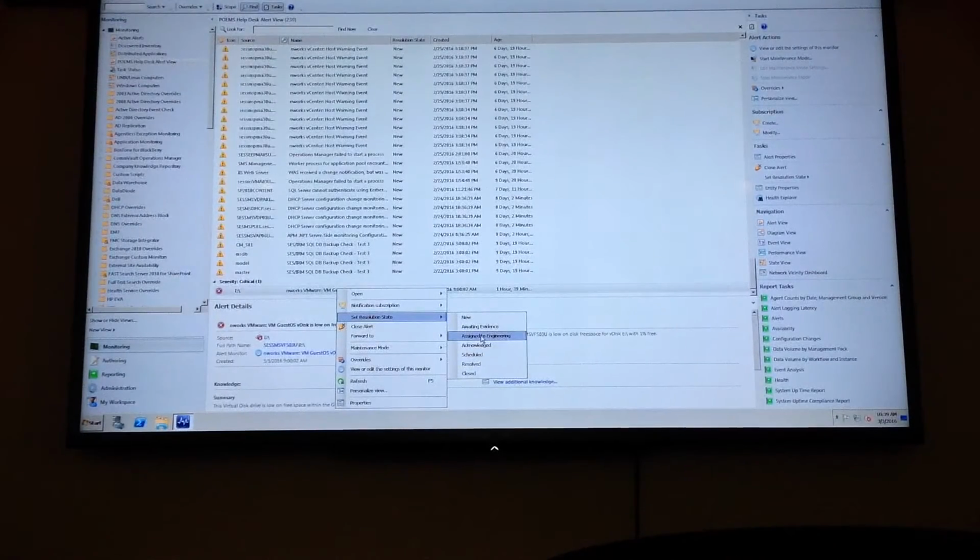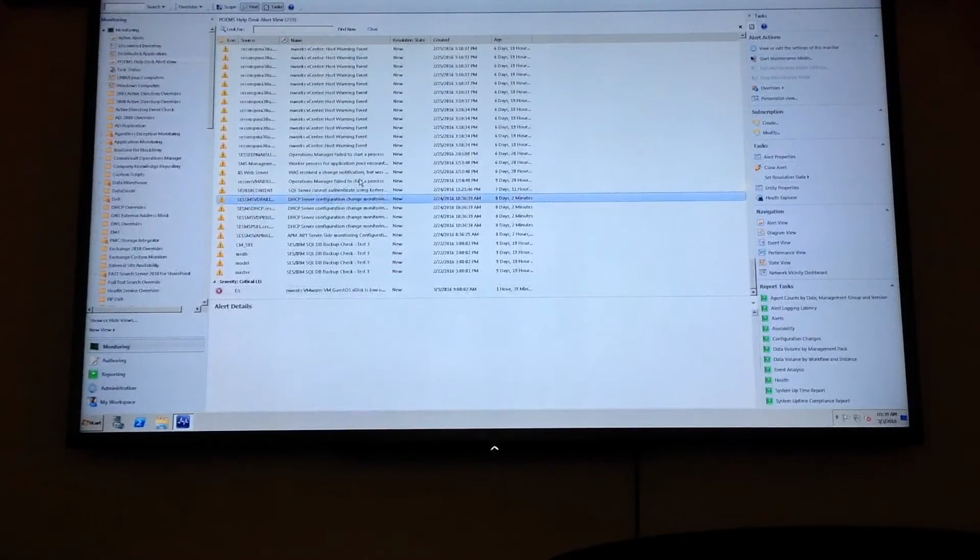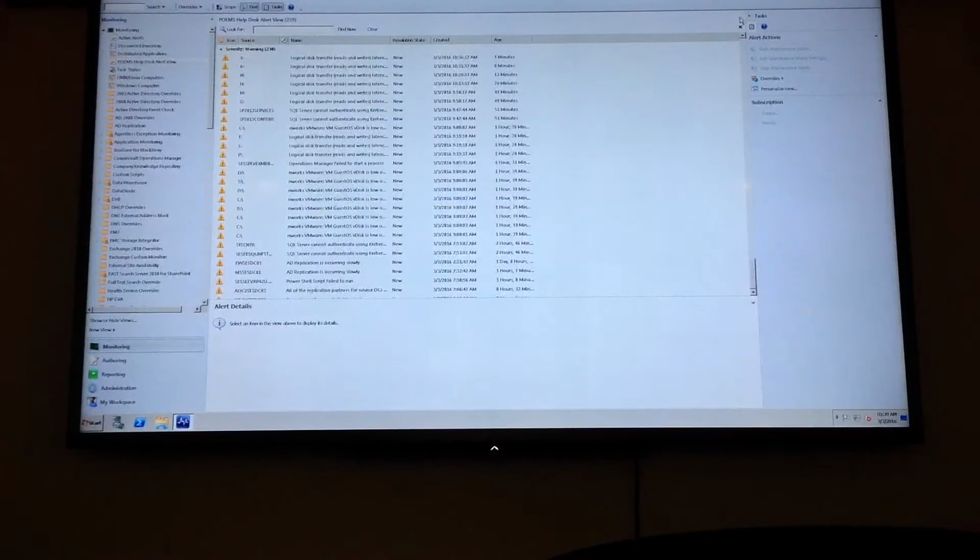And then that will basically remove it from this view. That way, at this point in time, let's just say that was done, then the help desk doesn't have any critical alerts to look at. So we're good right now. So that's where that comes in.